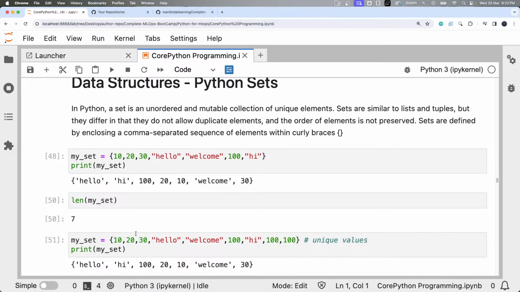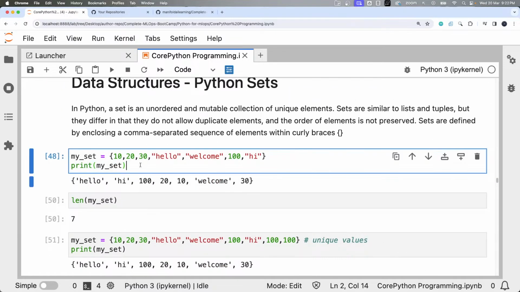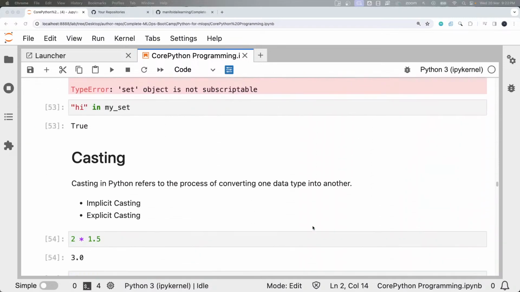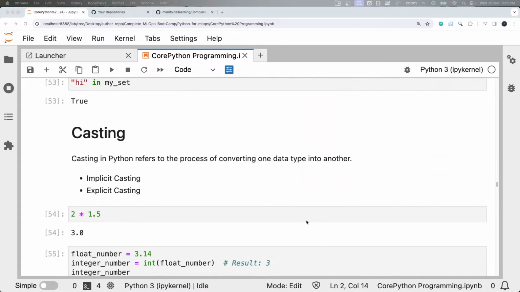And we have a Python set. Now this Python set basically holds the unique values of the mentioned data. So that's one of the important properties of the Python set. We generally use it to extract the unique values from a certain column. Okay, and it's an unordered collection, which means you cannot perform indexing.